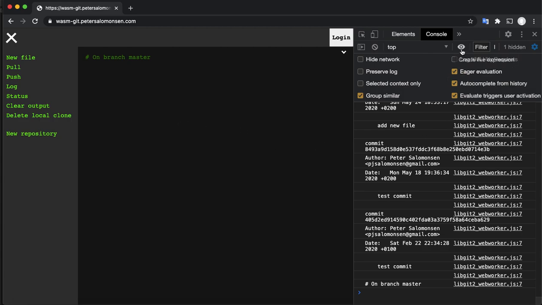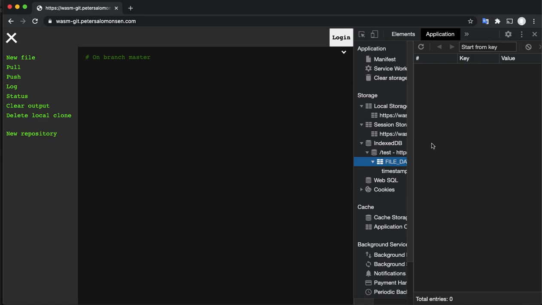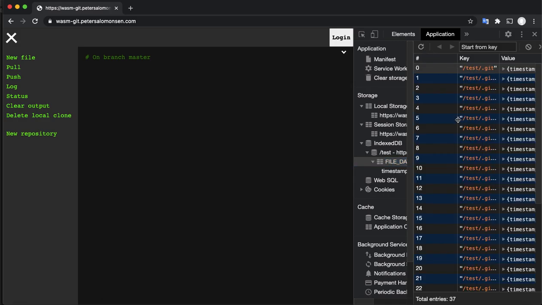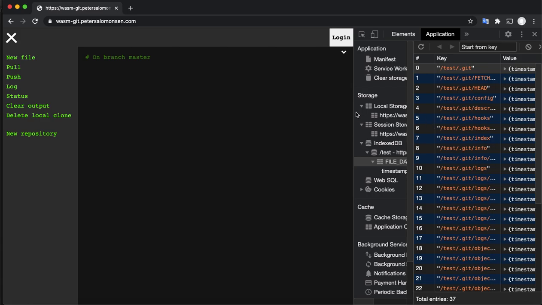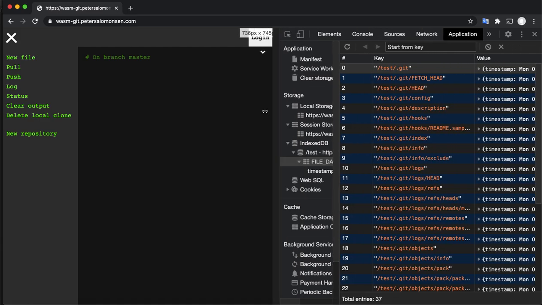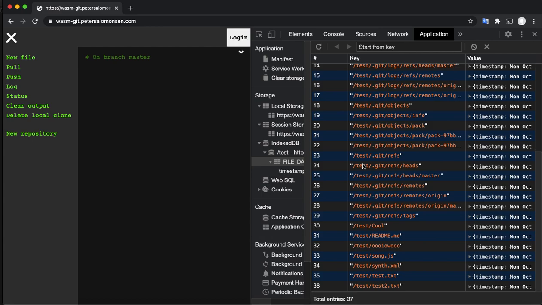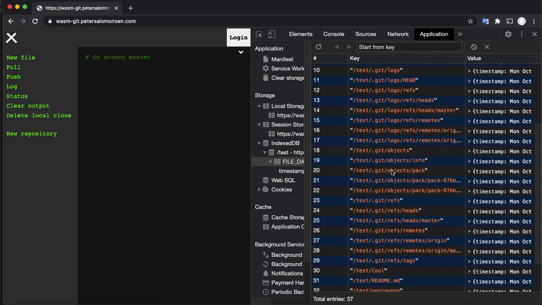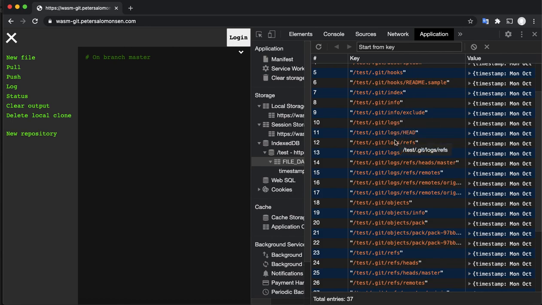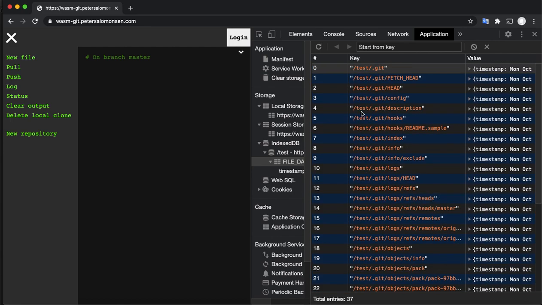And also you can see now that if we look at the storage on the client side, we have an IndexedDB here, and it actually contains some file data. So this is actually the entire file system that we have here now. So here you can see the actual files, and also this hidden Git folder that contains all of it.